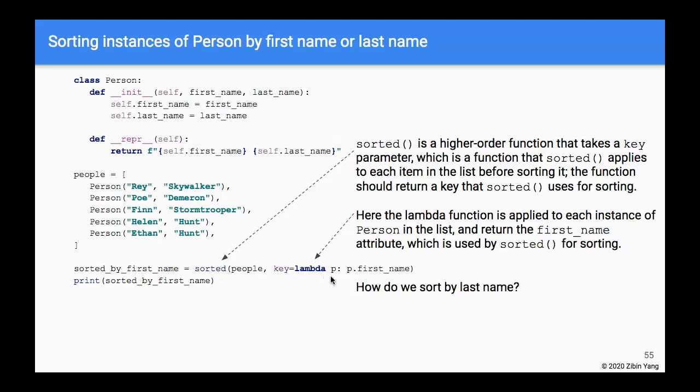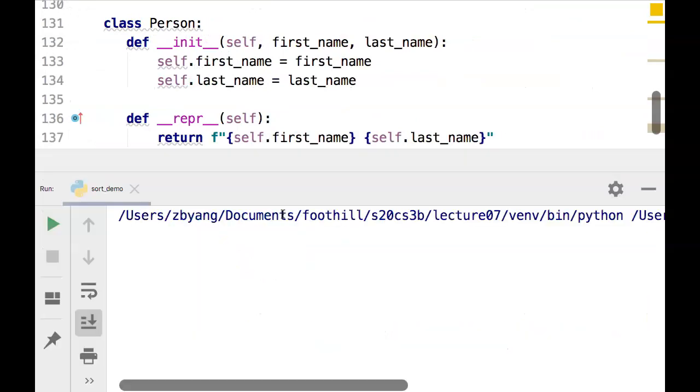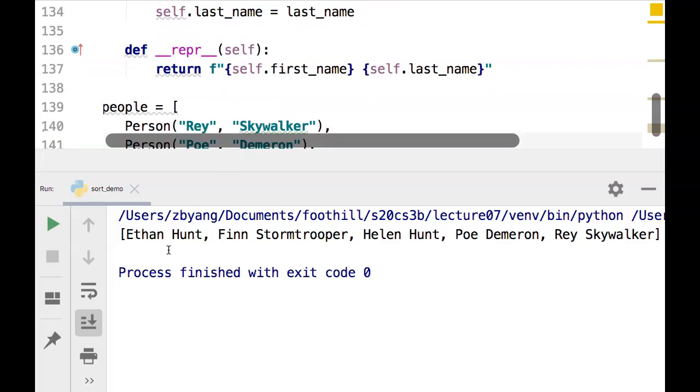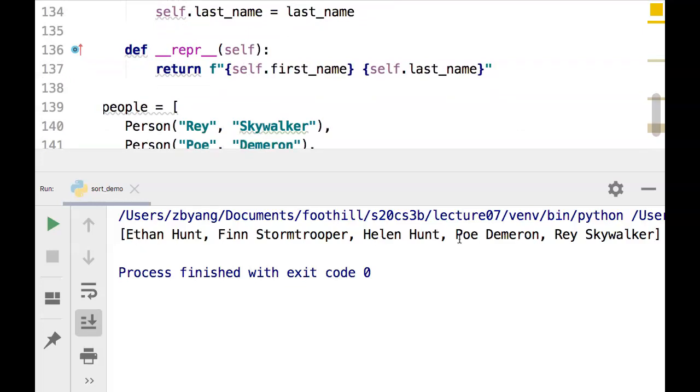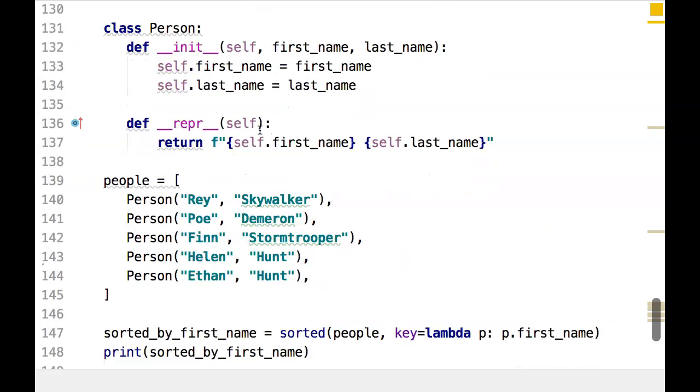Now, in our first example here, we say that the key function returns the first name attribute, and sorted then will use each person instance's first name attribute for sorting. And let me run this just to show you that it works, that we're sorted by first name: E, F, H, P, and R, right? And as you can see here, I don't even have to define the dunder LT method anymore, because the first name is just a string, and Python knows how to compare strings natively.